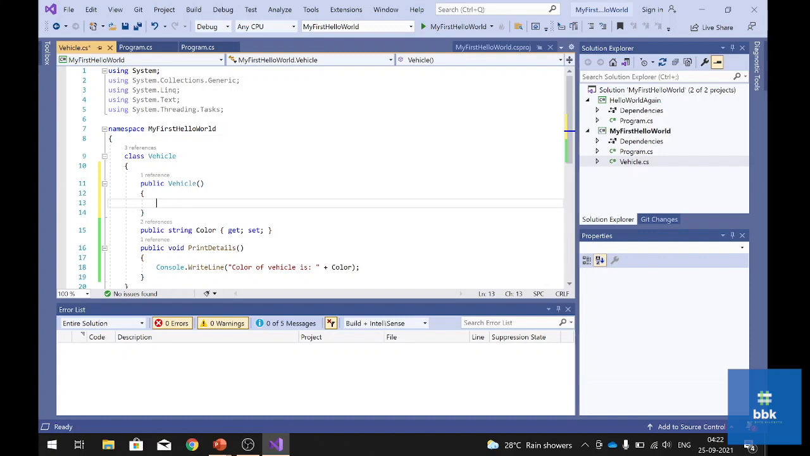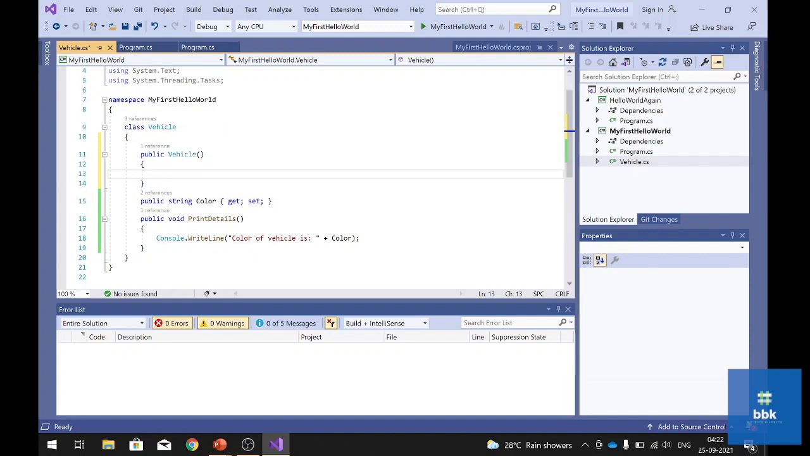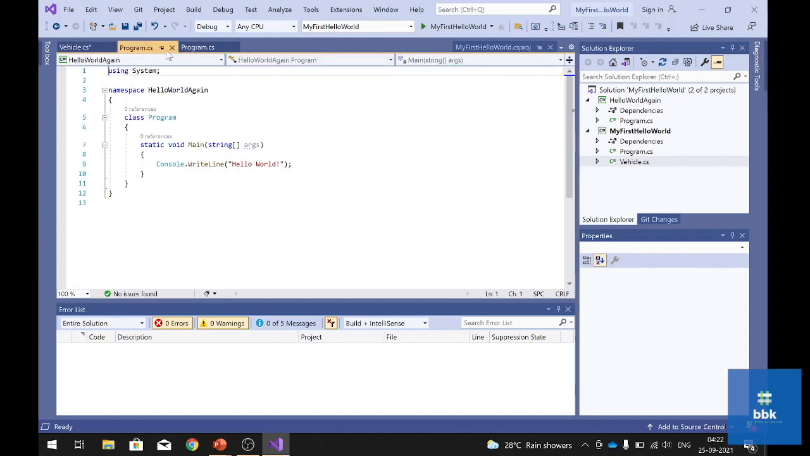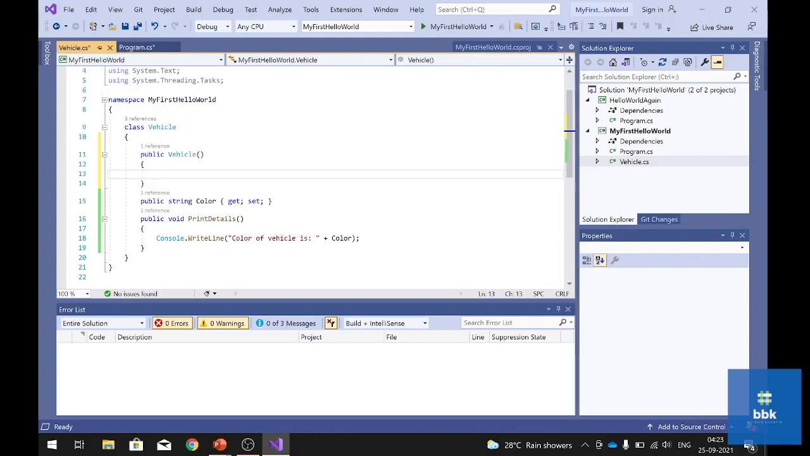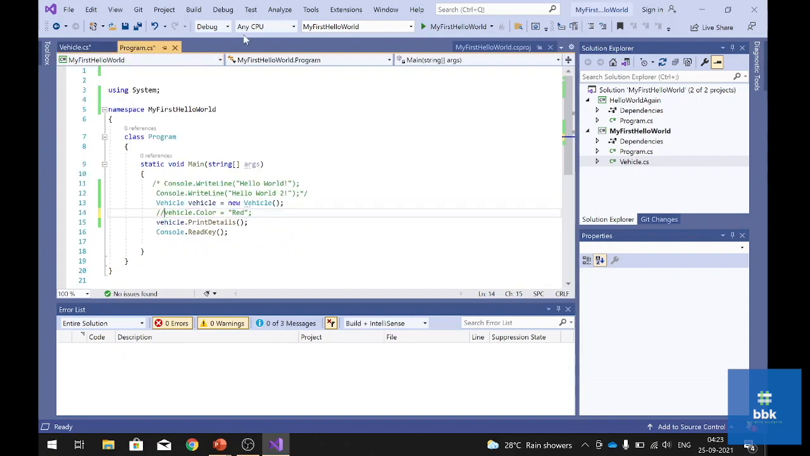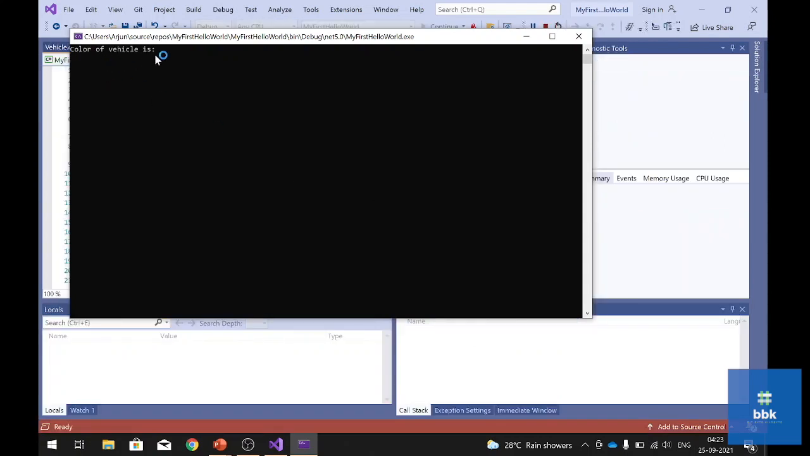Now let me give you an example. What could be one of those situations where you will be using this? Here we are setting the color and printing it. In my program, I will just close this out for now. Here, you can see I'm setting this to red. What if I don't set it to red? By default, the default value of a string is null, so color will have no value in it because you have not set it. So if I run the program now, you will see it will print the color of the vehicle is empty.